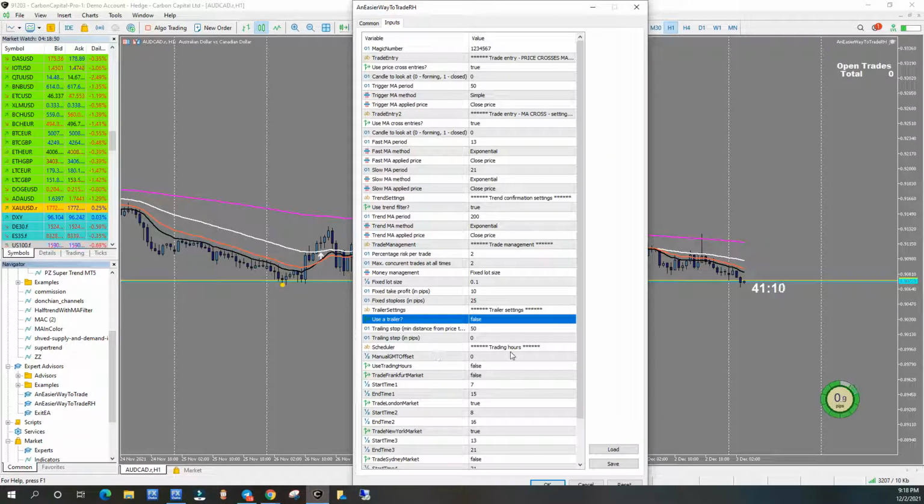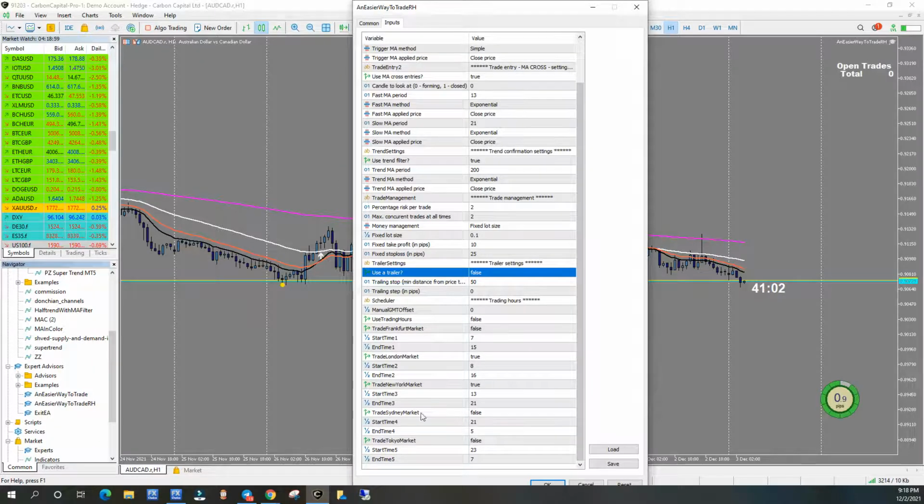And then you have your trading hours. If you want to trade during the Frankfurt session, the London session, the New York session, the Sydney session, the Tokyo session, and you want to trade all these sessions, you want to set these to true. Okay? Or if you don't want to trade through those sessions, set them to false. Whichever ones you don't want to trade, set them that way. And then you click OK.